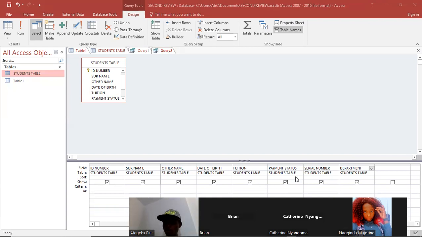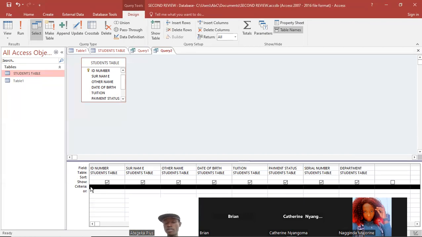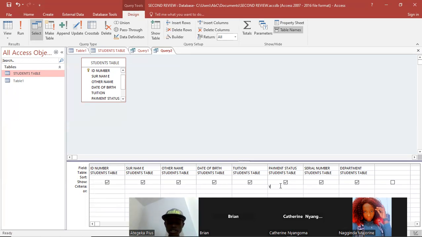So we go to tuition payment. This is the tuition. Then payment status, that is where there is a yes and a no. Then we go to criteria. Do you see this criteria line? So we go to criteria, then we follow criteria up to payment status, which is here. Then we just say yes.